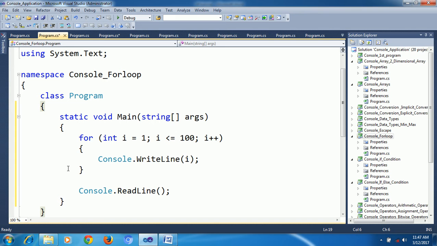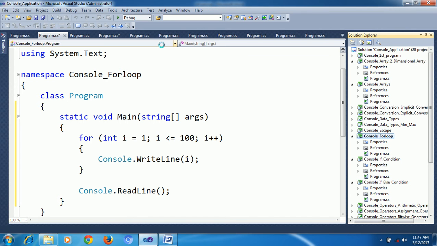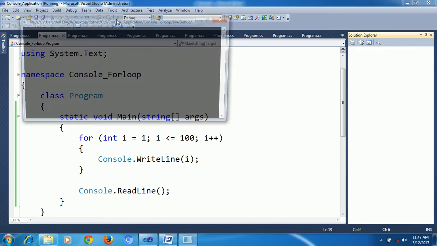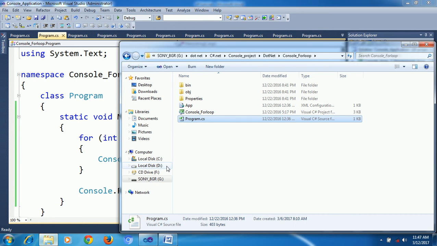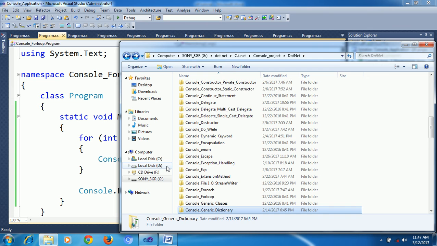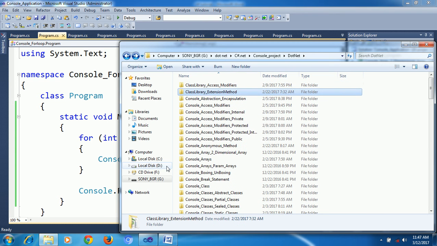This is one small example. I am printing from i equal to 1 to i equal to 100. You want to change it, just like that, and it's printed up to 100. Okay. One more thing I will explain: the infinity loop.